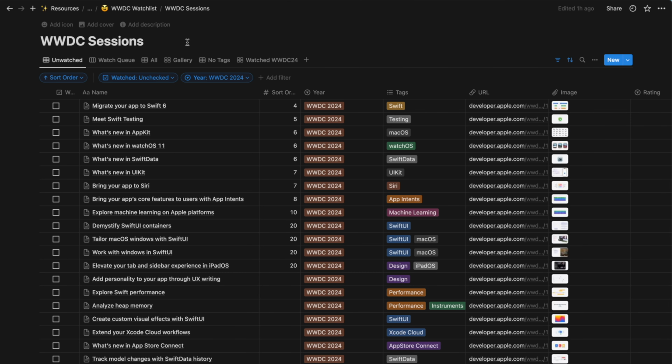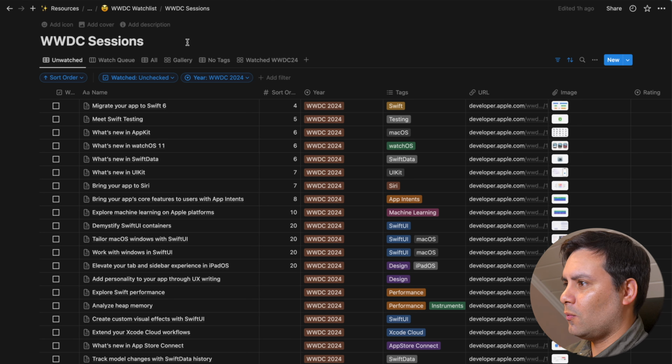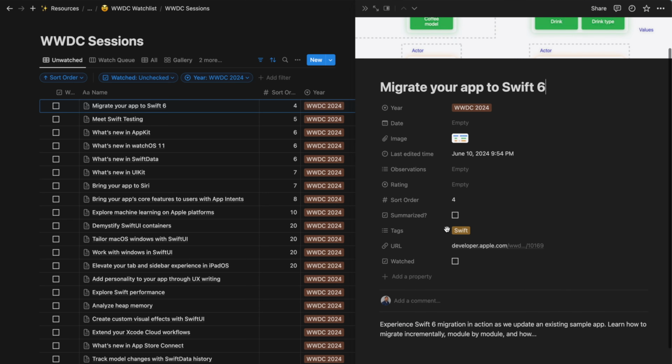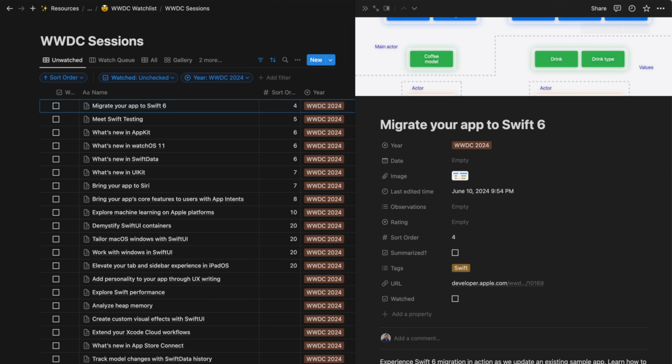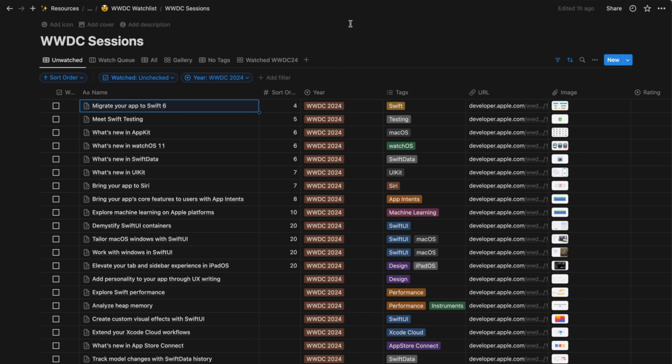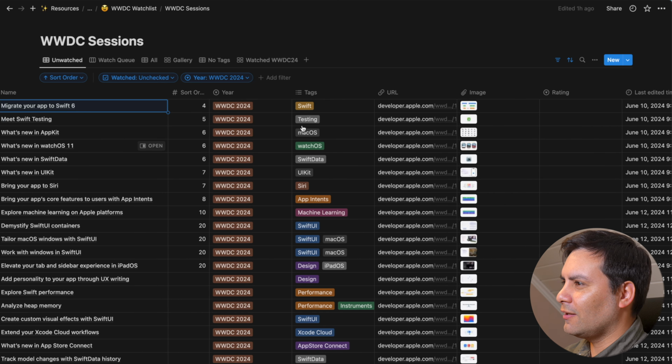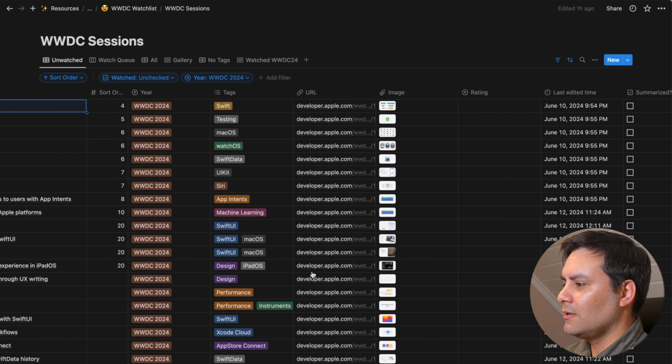So, for example, I have this WWDC session database in Notion where I can look at different sessions, and I have a bunch of metadata. One important aspect of Notion is that since databases are quite flexible, I can add different information like the tags of the different talks, or after I watch them, I can give them a rating. But also you can create different views and queries.